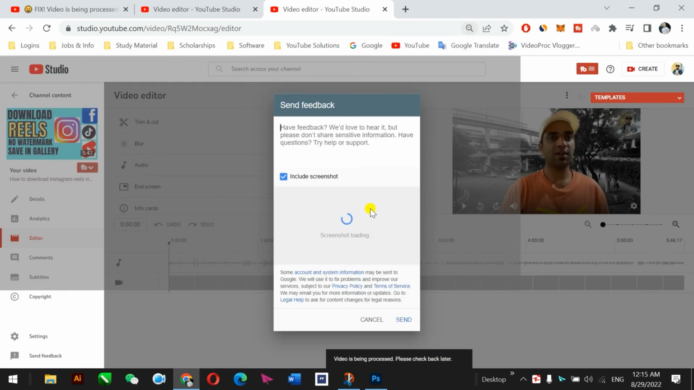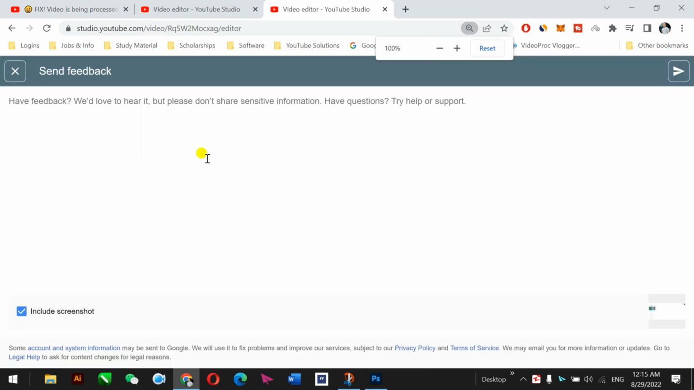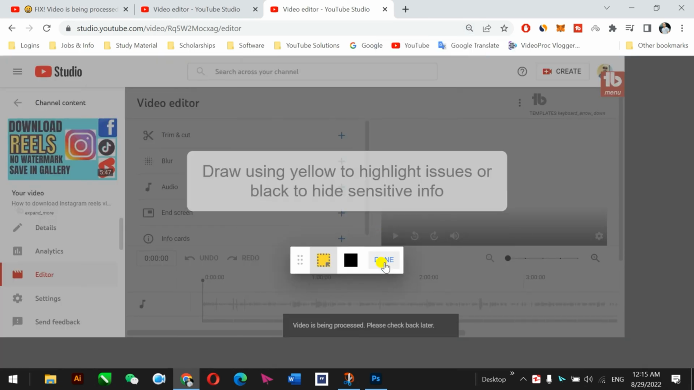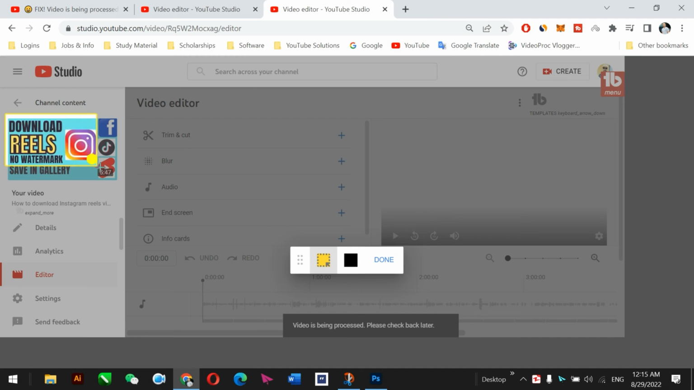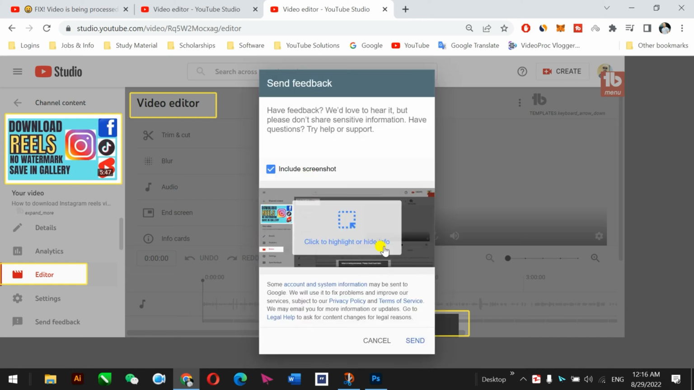I need to zoom in. Yeah, my screen was zoomed out, so I just need to include a screenshot here. And what I need to do, just a little bit here. Okay, and now it says to drag using yellow to highlight. Okay, I include this one and this one and this option here, and this editor. Highlight these areas, and then press the done button here, and boom, the screenshot has been taken.